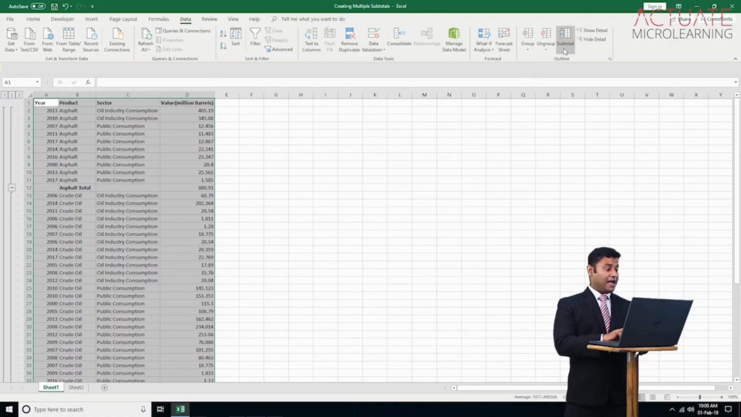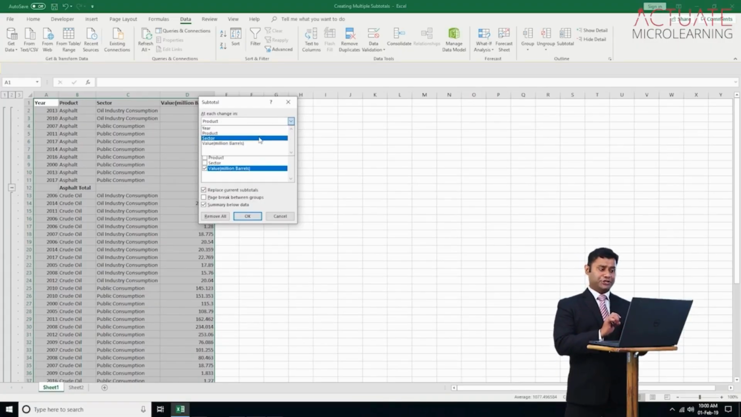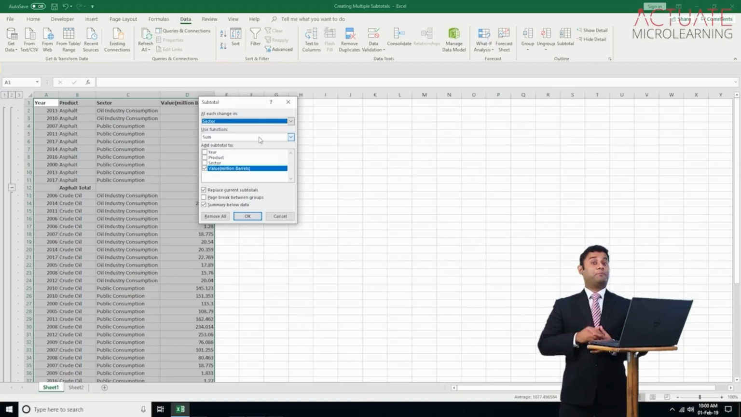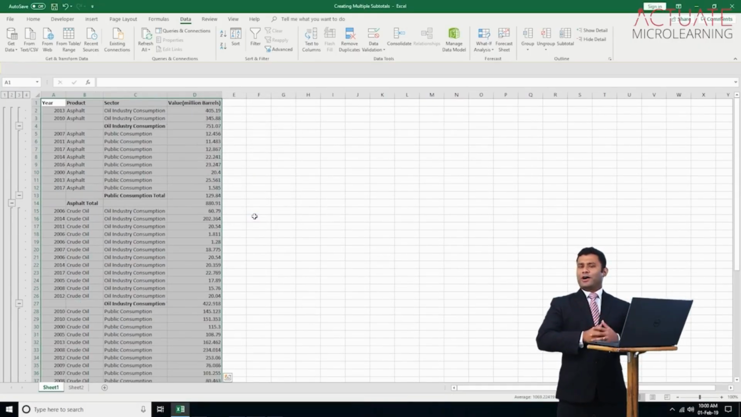Once again, click Data and then Subtotal. Only now, choose Sector, Sum and Value, million barrels, under the At Each Change In, Use Function, and Add Subtotal To in the dialog box. Click OK. But this time, I really need you to pay attention here. Uncheck Replace current subtotals. This is the most important part, because if you forget to do this, your previous subtotal will be overwritten. Click OK. Voila! You now have your data sorted by product and sector.